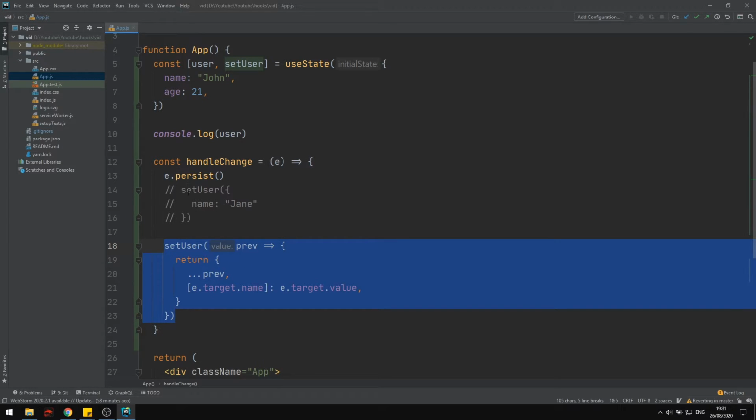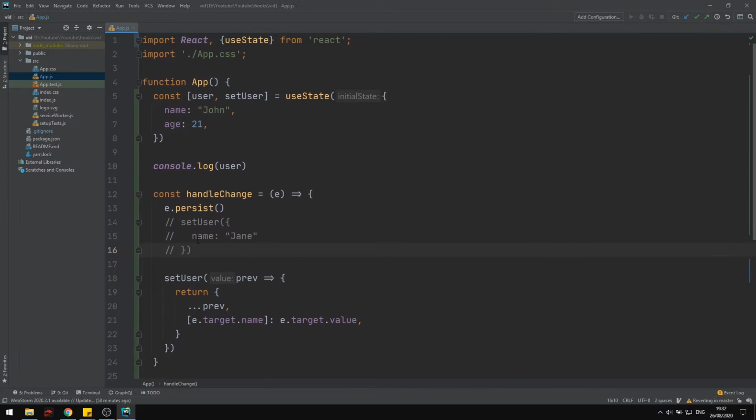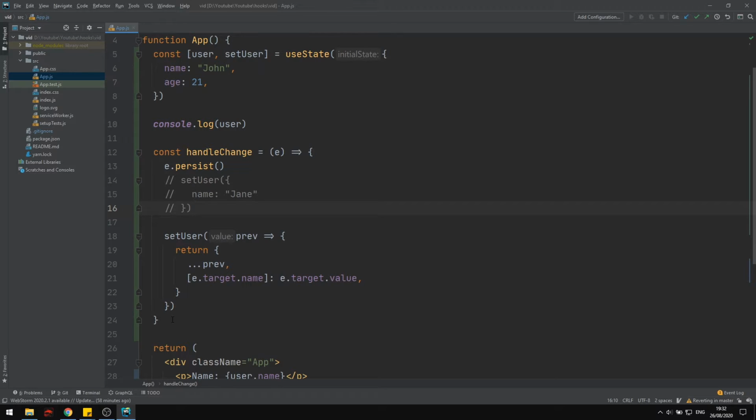The rare occasion I completely override it is when I'm using a string or something like that as my state. So it's not an object, but just a string or Boolean or integer. So yeah, that's it for useState. Now let's move on to useEffect.